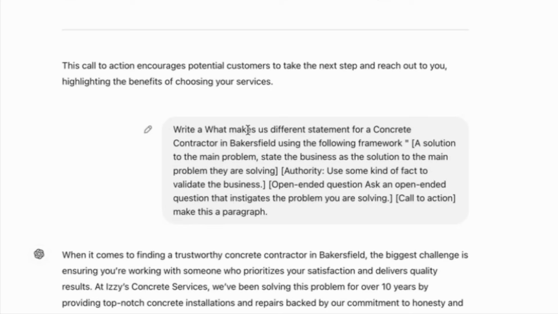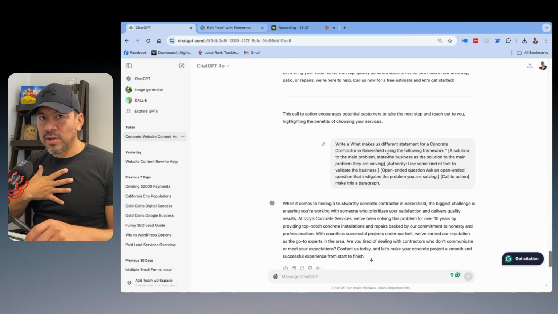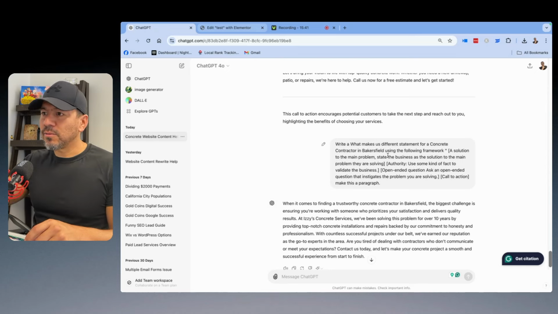Write a "what makes us different" statement for a concrete contractor in Bakersfield, basically mine, using the following framework: a solution to the main problem. State the business as a solution to the main problem they are solving. So basically I created this prompt exactly for this. I'm telling ChatGPT I am the solution to the problem of somebody looking for a concrete contractor, and use some kind of fact to validate the business.